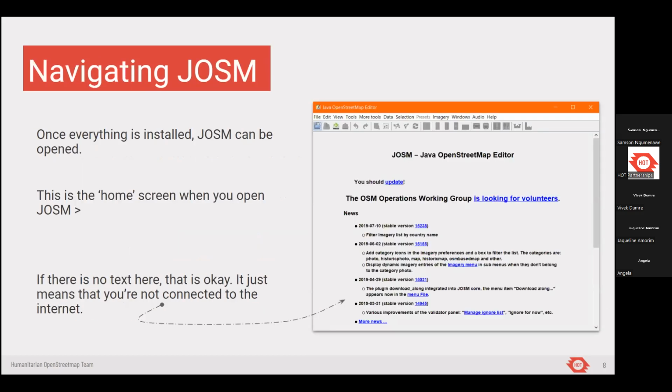So once you have installed JOSM on your computer and you launch it, that's how it opens and that's how it looks like. So this is the main interface for JOSM. And what you see here is someone just downloaded this, installed it, and opened it on their machine, and that's how it looks like.